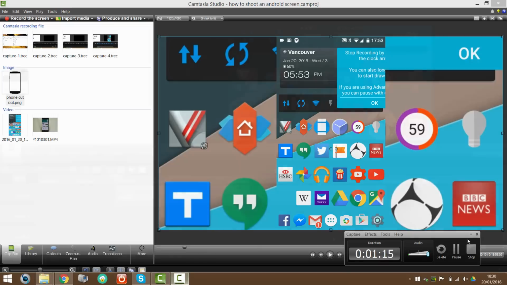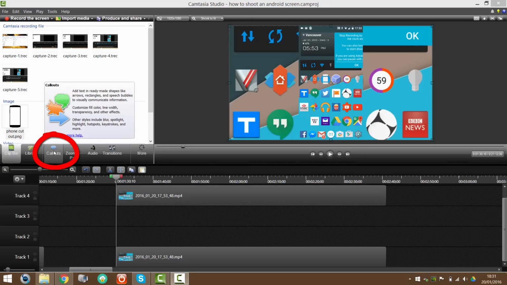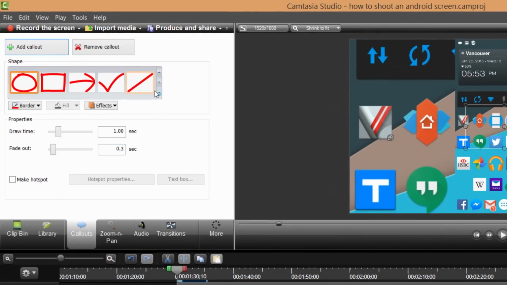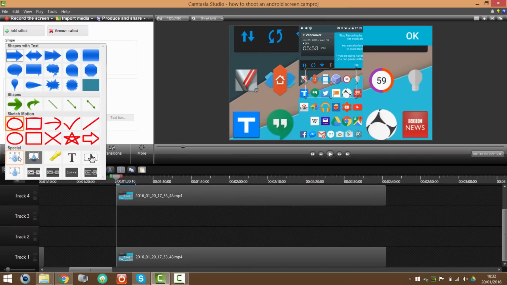The next thing we need to do is blur this background, but the blur needs to be in front of the background but behind the foreground video. And this is done through a callout. So over on the left here, if you click on callout and add callout, then click on the arrow here to select what callout you want. And then in the specials, we have this blur option, and that will create a blur effect.